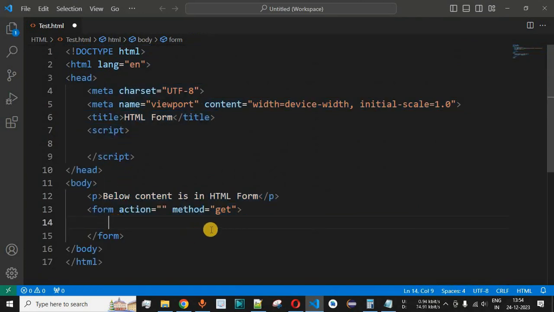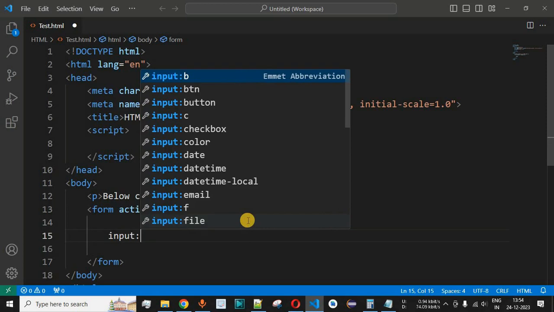Now, as you can see, we have a very simple statement, that is, below content is an HTML form inside the paragraph tag, and then we have the form tag along with the method get request, so that whatever parameters are being submitted by the user, we can see those parameter values inside the URL on the browser. So guys, what we have to do is have the input field with the type file in this case.